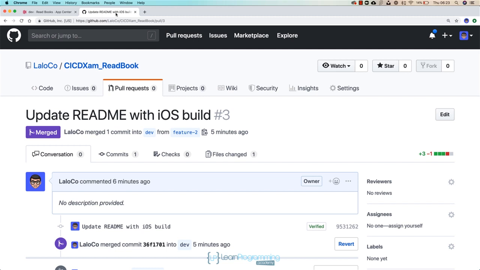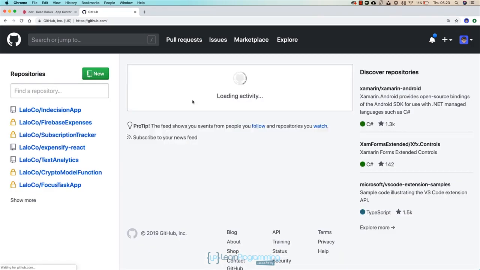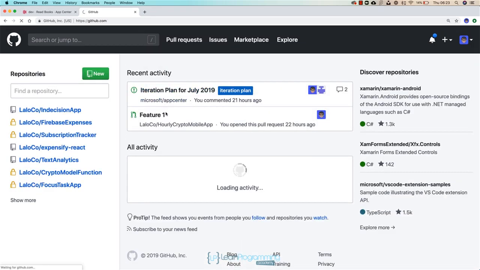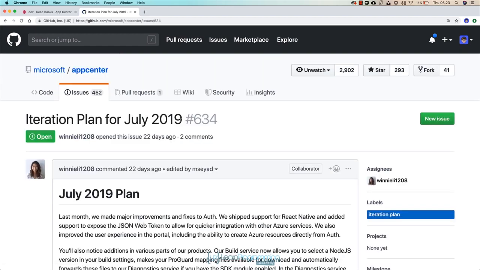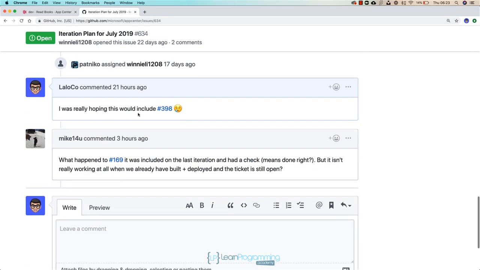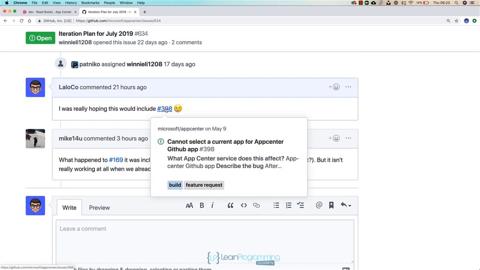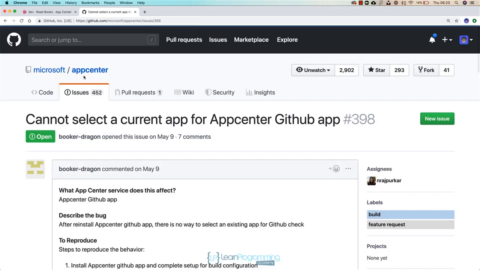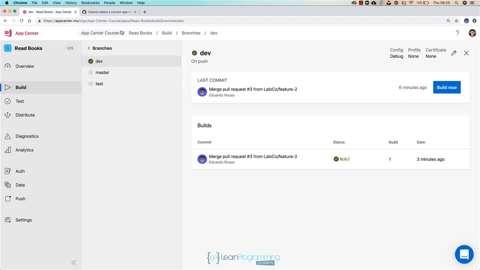And that is something that the team at App Center is actually aware of. In fact, let me go ahead and show you. They have this thread for the iteration plan of July 2019, where I've just commented. And there is this issue inside of this App Center repository that is still open from a few months ago, that describes precisely what I'm telling you: that App Center should be able to easily connect existing applications to GitHub. But this just can't happen.